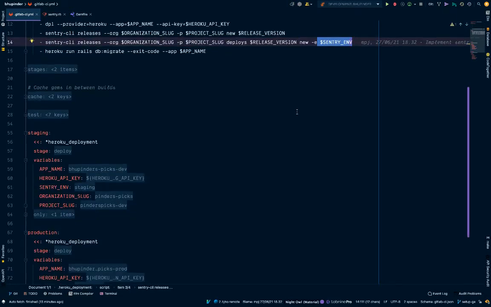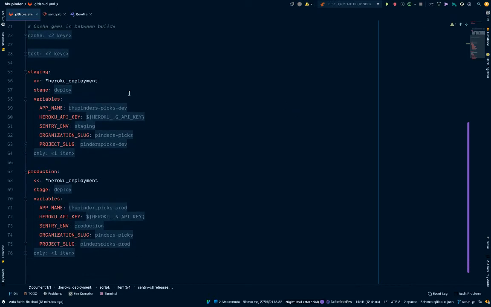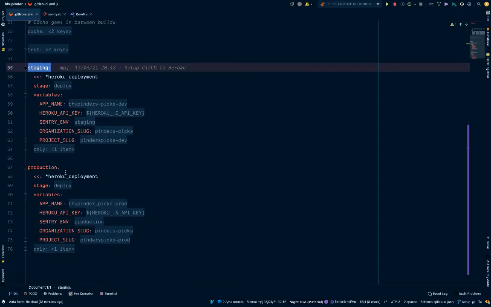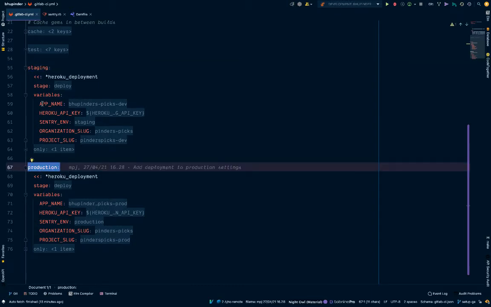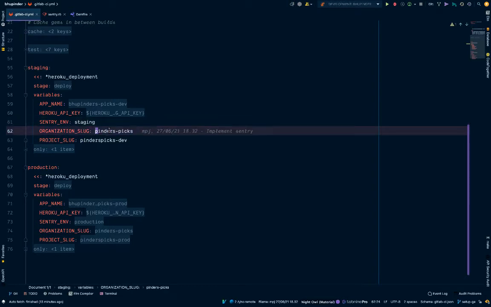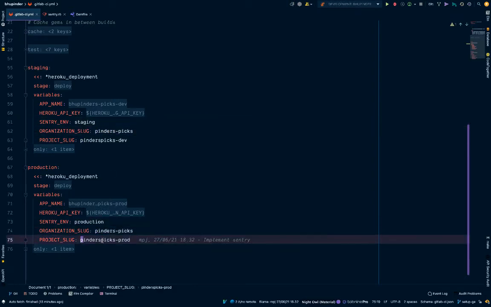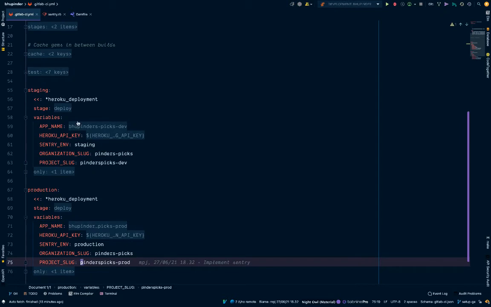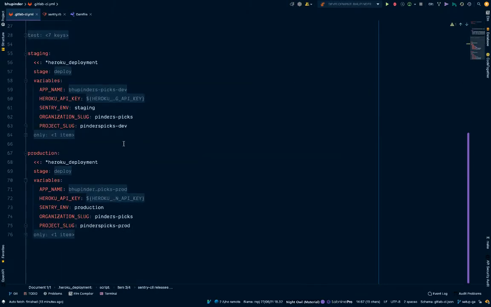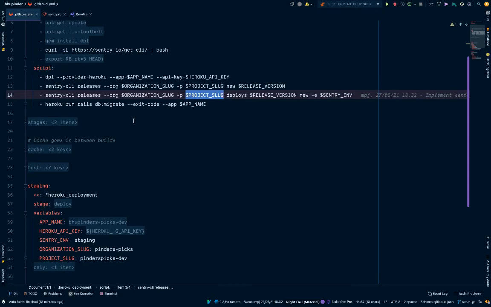I'm using a pattern here where I'm using variables in each pipeline, like staging, production, and there are variables here like the project slug, the env, and the organization slug. But then I'm using the anchor here to refer to the top, and then everything in here is actually using the variables we have in here. And then it's automatically running.